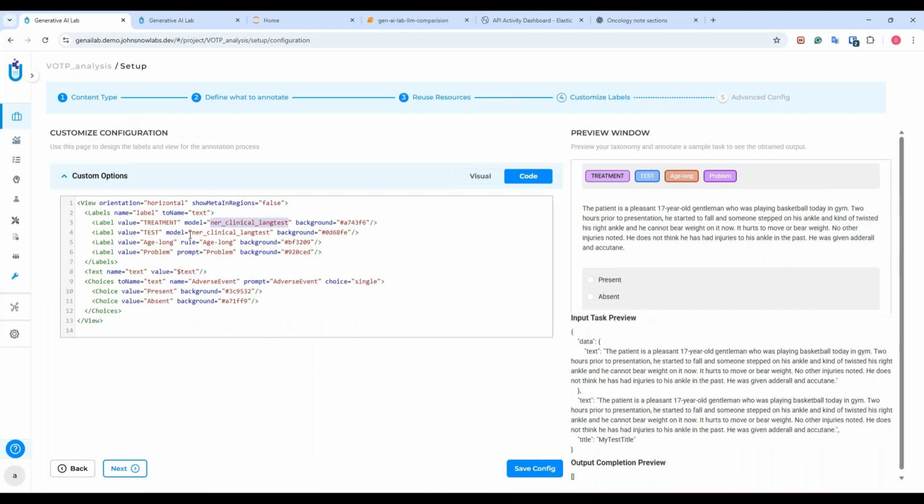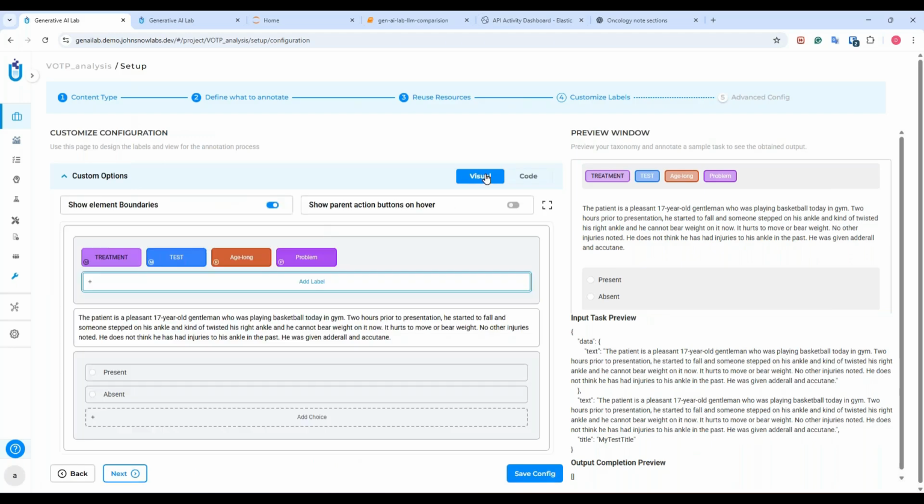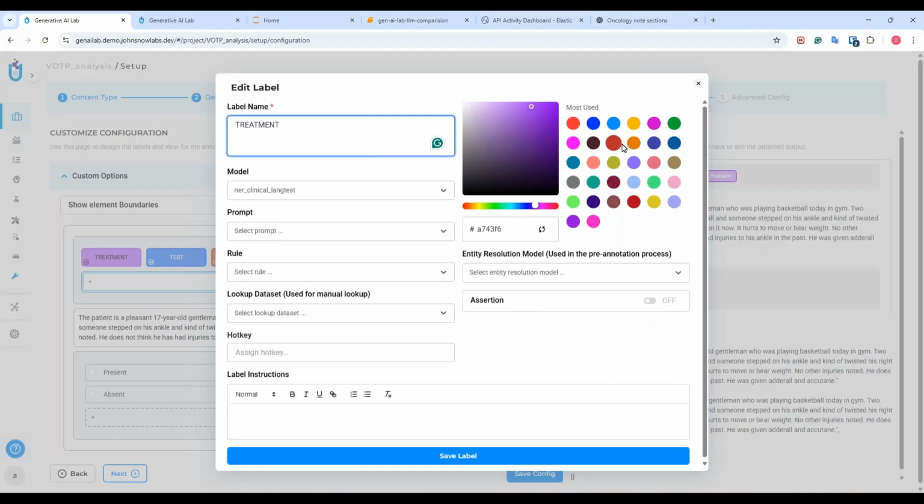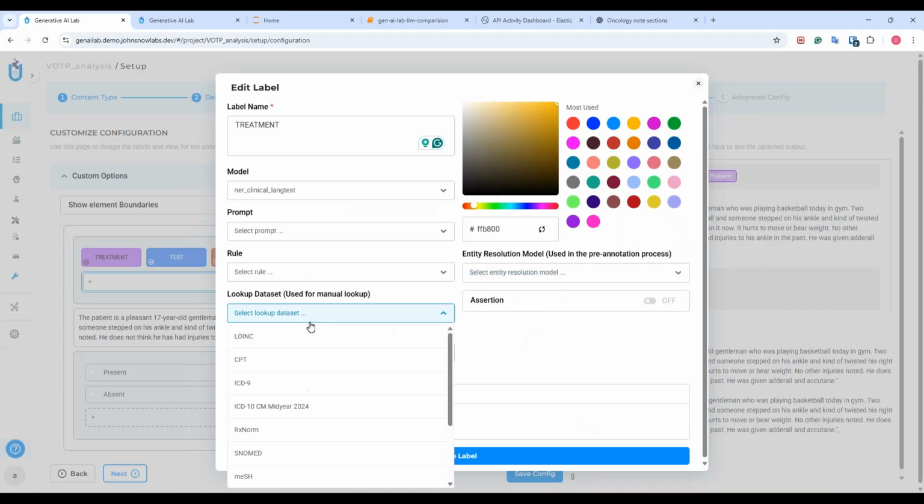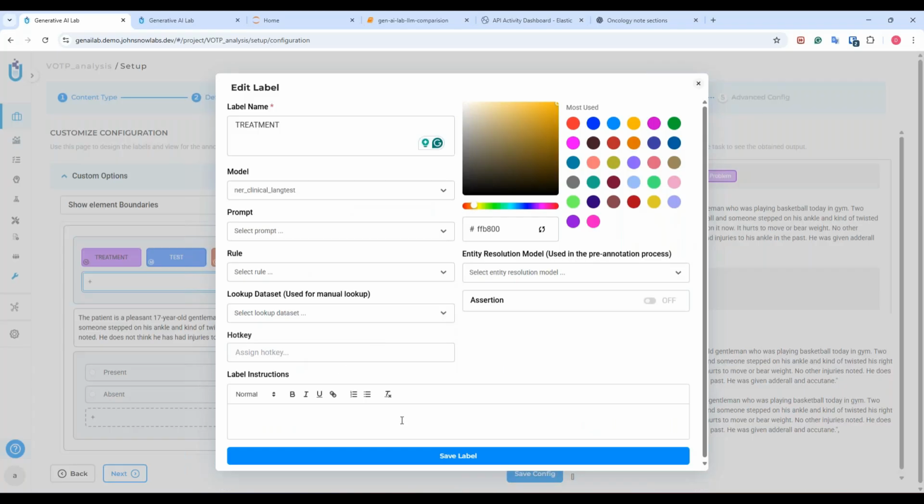Here I see exactly what the models, rules, and prompts, all the resources linked to my project. And here I can edit the entities, change the colors for each one of the entities, select some. Here is where I link entity resolution models. I have a list of resolvers that are already downloaded, but it's not the case for this project. Or I can associate a lookup data set in case I want to do entity resolution manually.